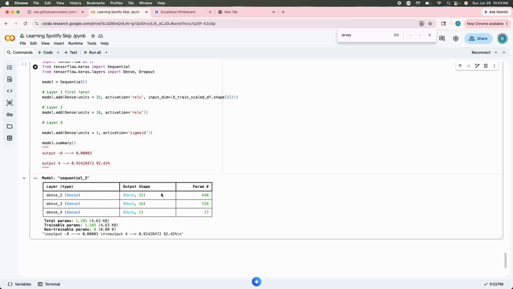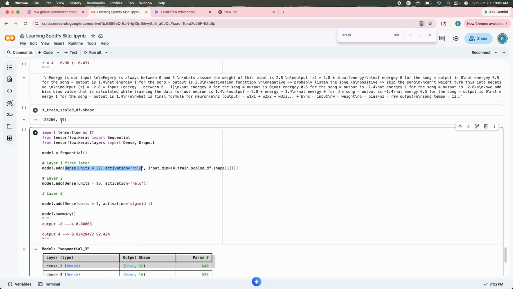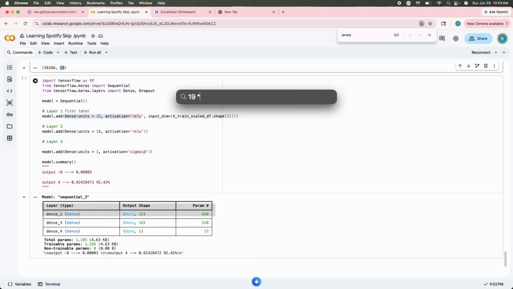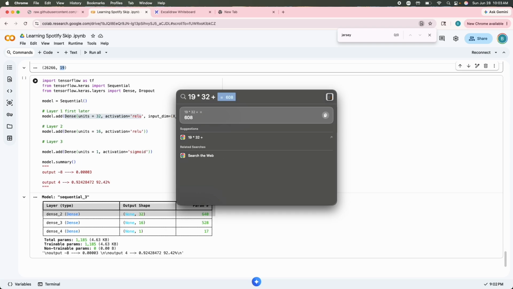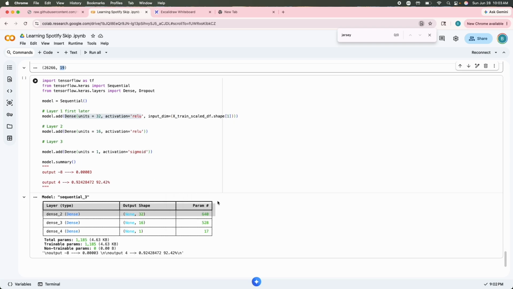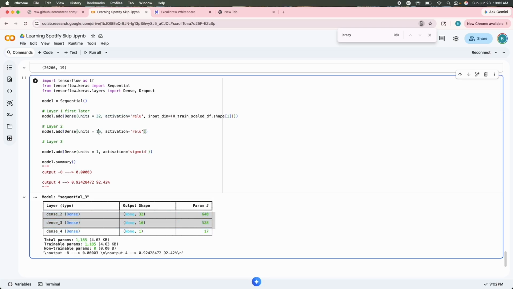So model.summary prints the blueprint of our neural network. It shows what layers are there, and what the parameters per layer are. For layer 1 we have 640 parameters: 19 cross 32 is 608, plus 32 biases, which comes down to 640 total parameters for layer 1. Layer 2 we have 528, layer 3 we have 17, because we got 16 as input from the previous layer plus one bias. So now we have built the structure of our neural network.